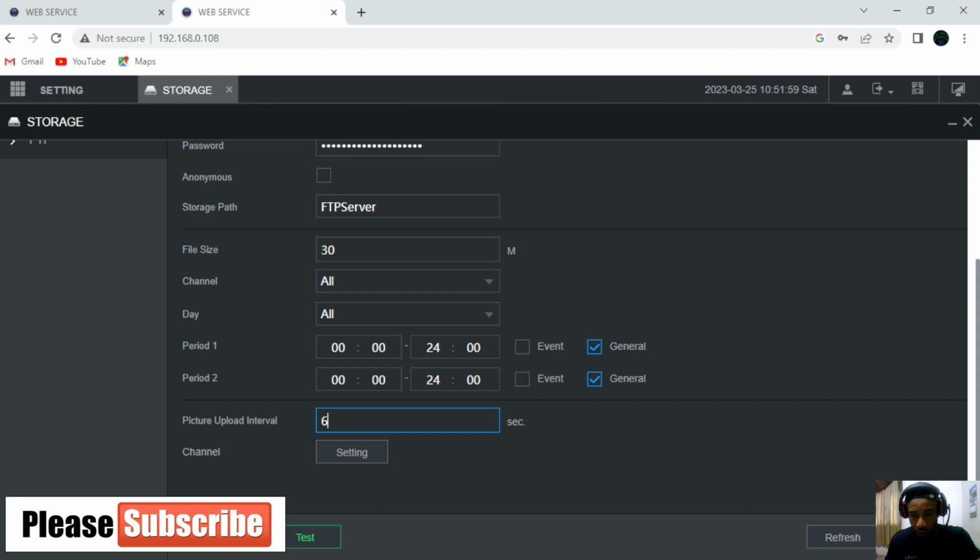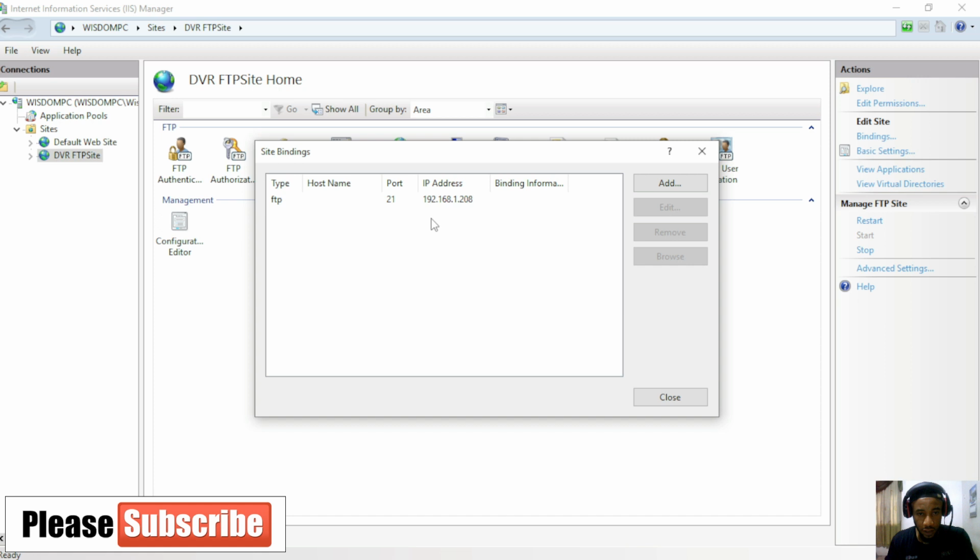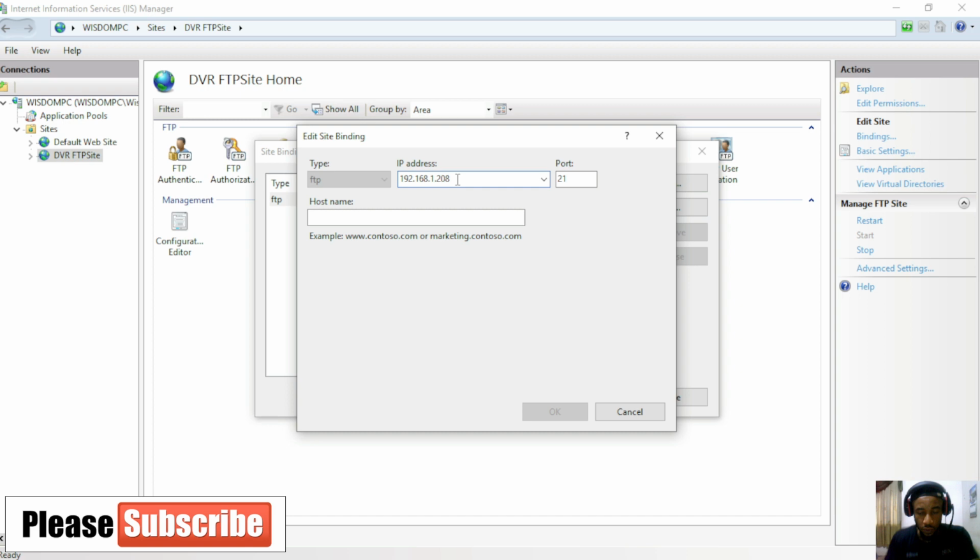Let's test. Okay, sorry, connection failed. Remember, I said we need to change this IP address. So let's go back to our Internet Information Service Manager. So here, right click on it, edit binding. Let's change this IP address. So the IP address is 0.162. Okay, close.